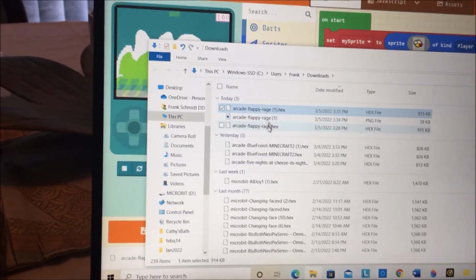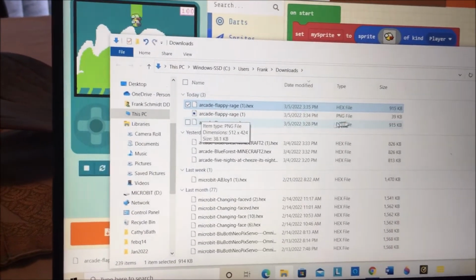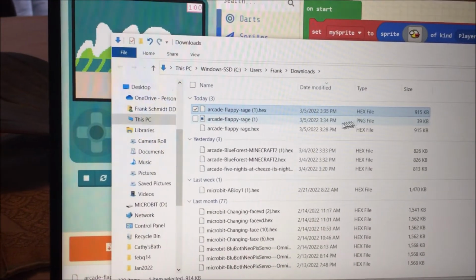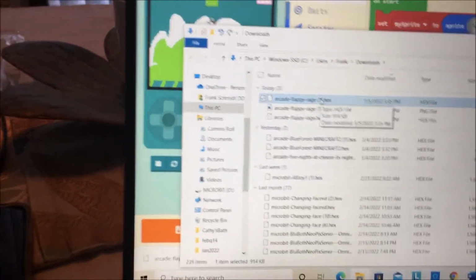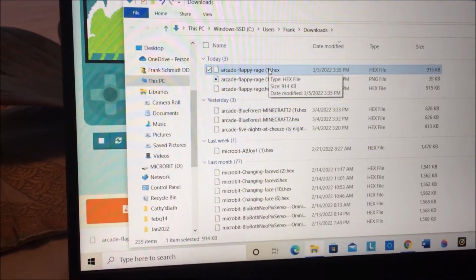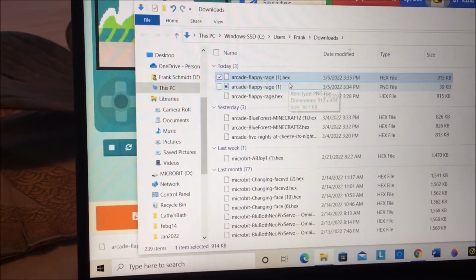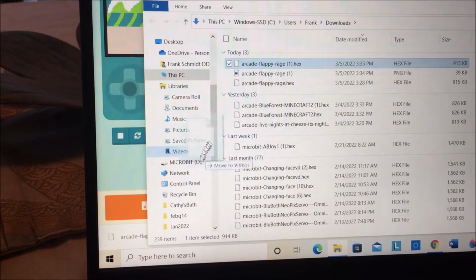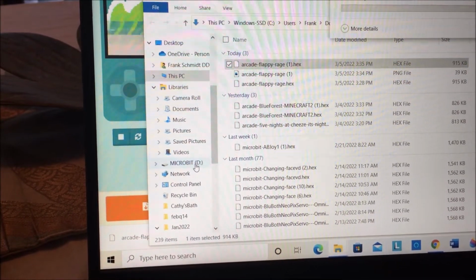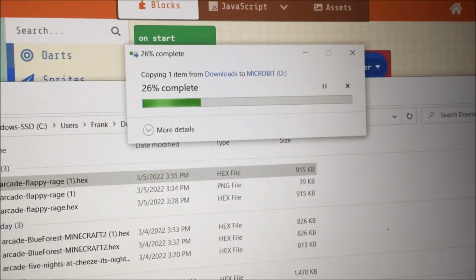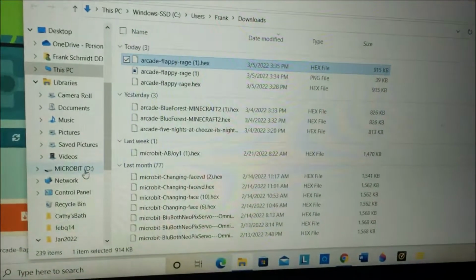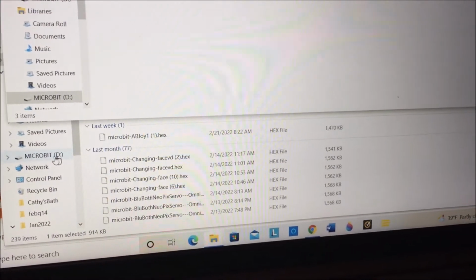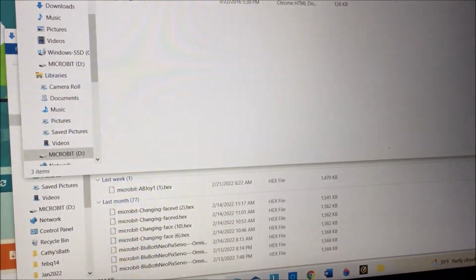Now I can drag. Oh, notice that the PNG file right here was the saved file. Time of day, 3:34 p.m. Time of day, 3:35 p.m. So you know that we're talking about the same file that we wanted, not one that was downloaded earlier today. I'm going to drag this HEX file onto microbit. Now it's copying onto microbit, just like any other HEX microbit file. Now, I'm just going to X out of this because I don't need it now.